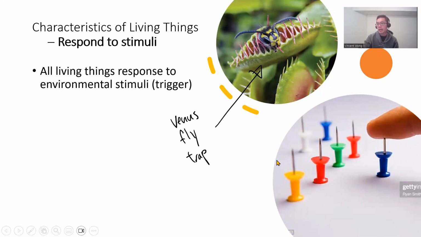Venus flytrap. And what happens is when a bug lands on it, it will close and trap the bug, and it will digest the bug. So that's a response to the stimuli, to the environment. Something needs to touch it first, and then it will close and digest the bug. Just a quick side note: they live in soil that is really acidic and doesn't have enough nitrogen, so they digest the bugs to obtain the nitrogen. Nitrogen is important for the growth of plants.